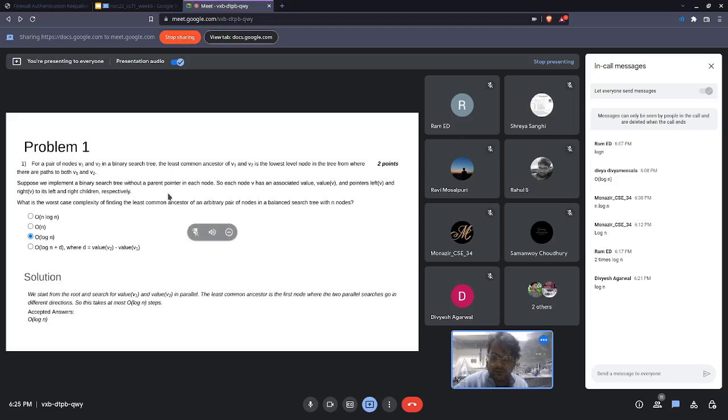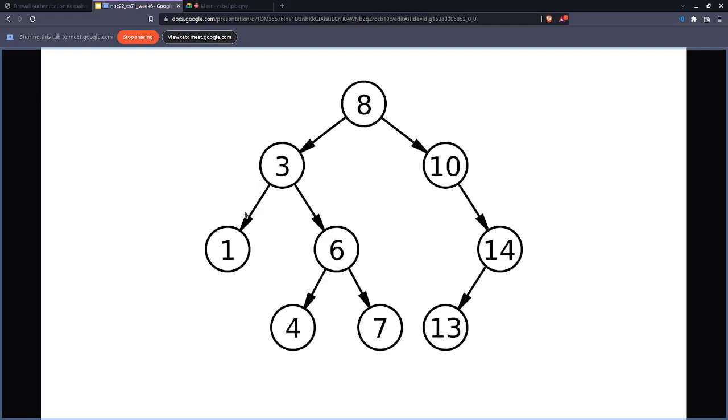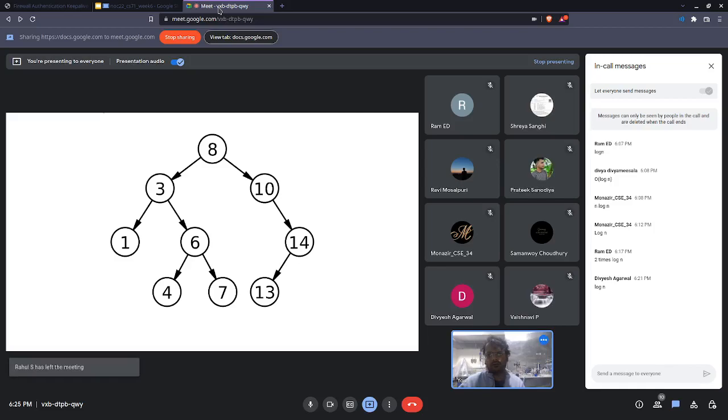And this is the worst time complexity. Okay, just keep that in mind. So let's say here we were looking for the common ancestor of 1 and 6. Here we just have to go 2 levels, we do not need to go to all the levels of the tree. So log n is your worst time complexity.